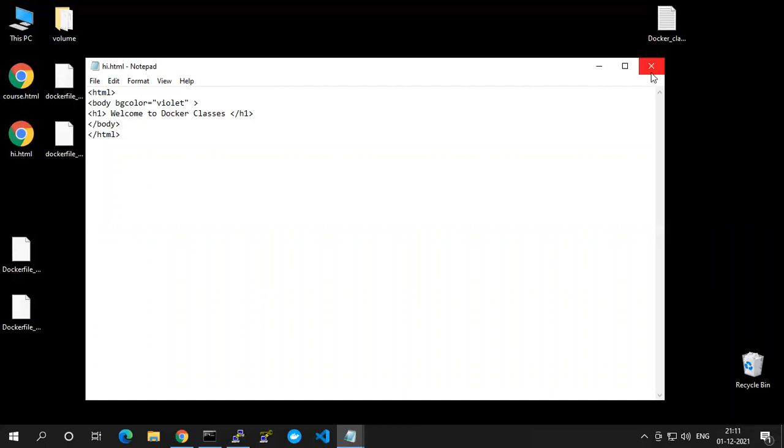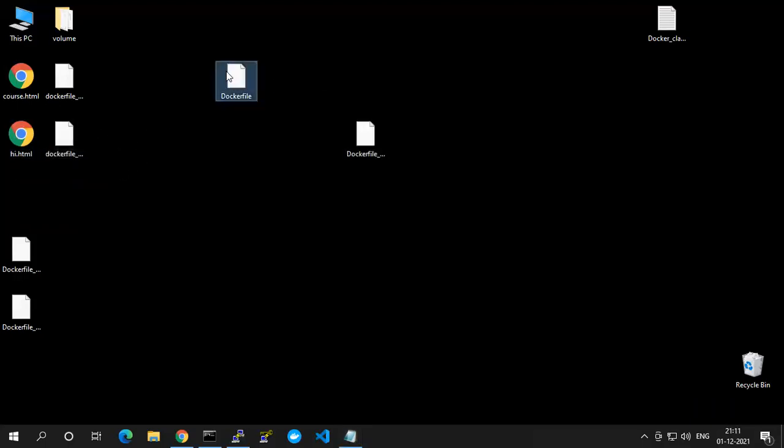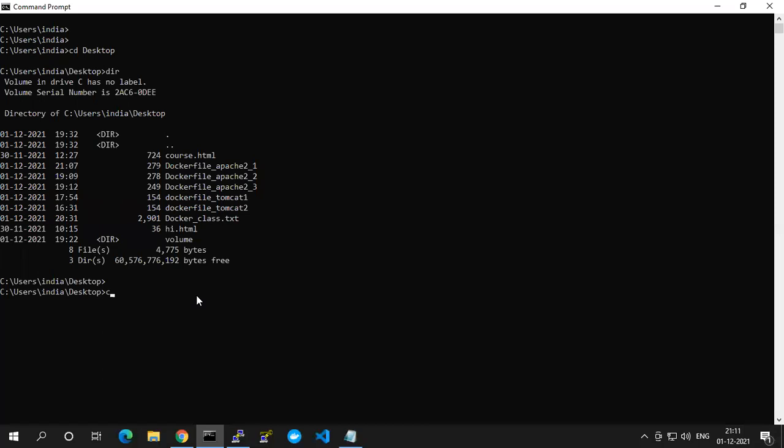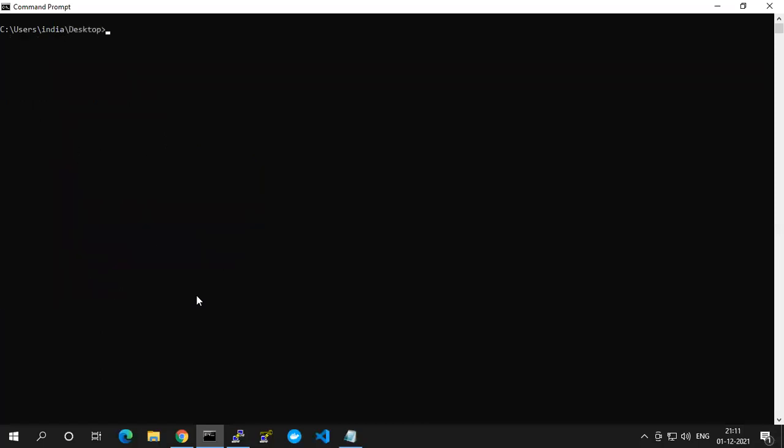Right, now let us try to execute this Dockerfile. Currently I'm in the Desktop folder. Now how can we execute? The same way we execute on a Linux machine. The command is docker build -t. What is the name of the image you want to choose? I want to choose the name of the image as hi image, say 1.0, with the version as 1.0.